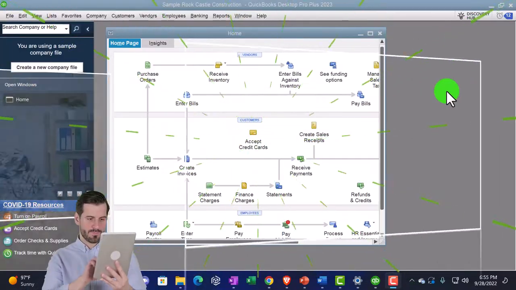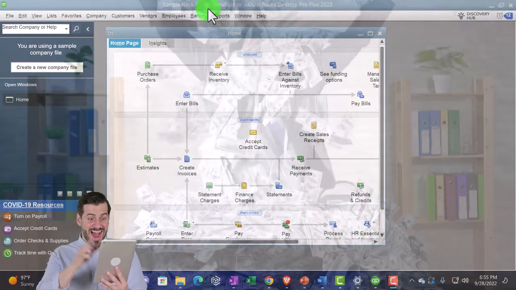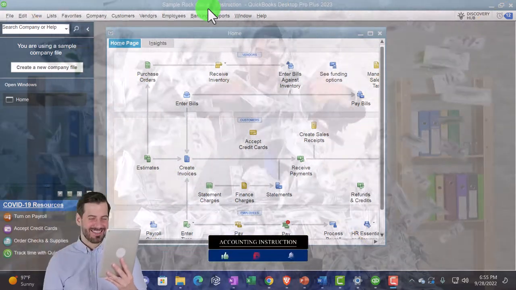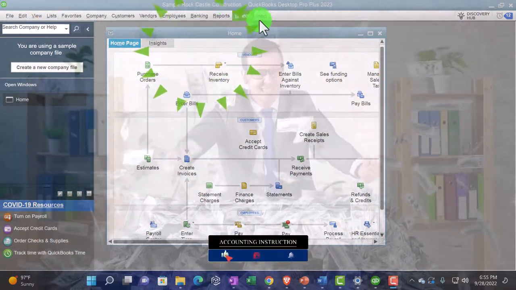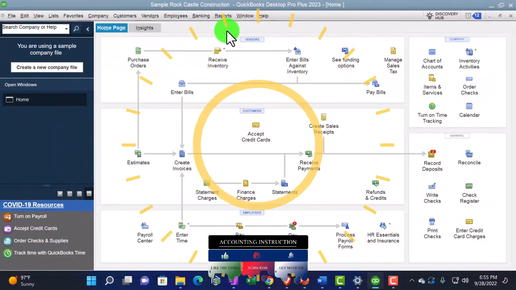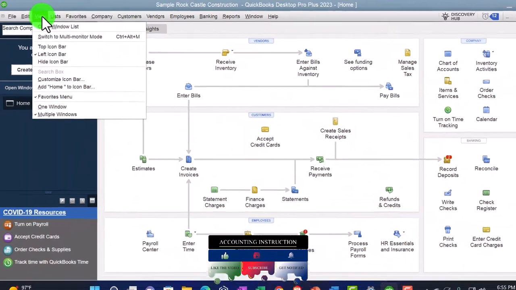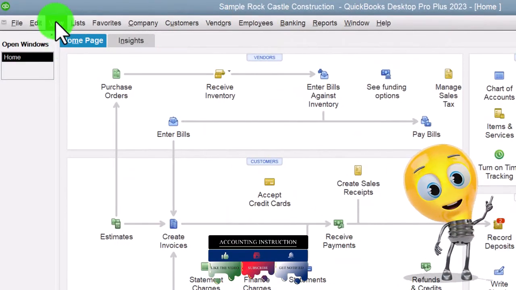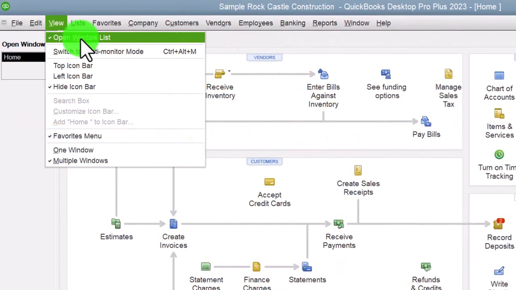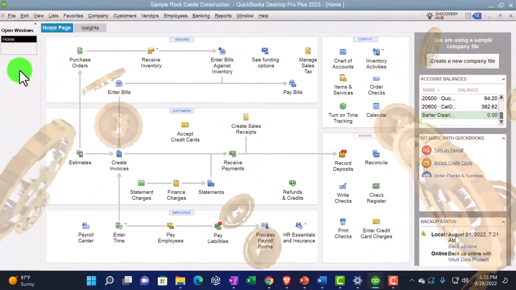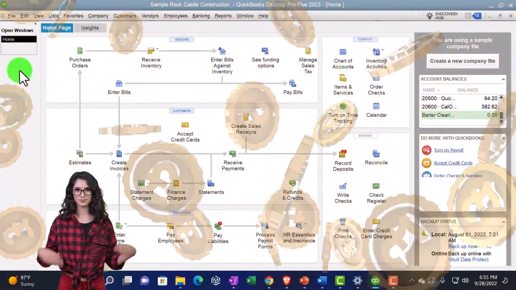Here we are in QuickBooks Desktop Sample Rock Castle Construction Practice File provided by QuickBooks, going through the setup process we do every time, maximizing the home page to the gray area. This is going to be a little bit different. I'm going to go to the View dropdown and hide the icon bar first, and then go to the View and make sure the open windows are on. And I think with the expanded size of the screen we have, this side is a little bit skinnier, which may make some things a little bit nicer to see.